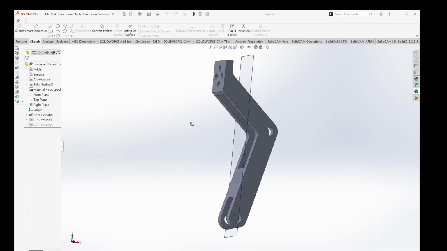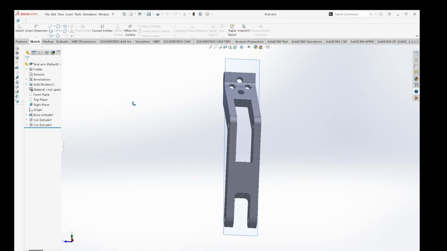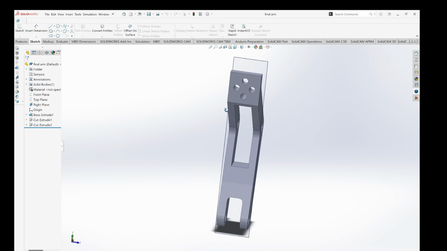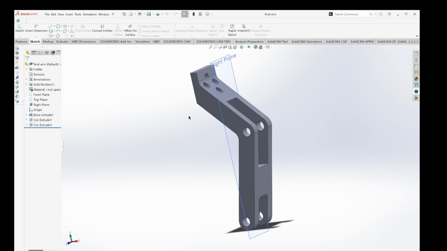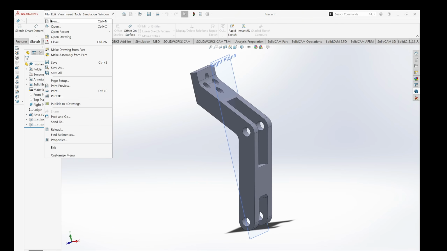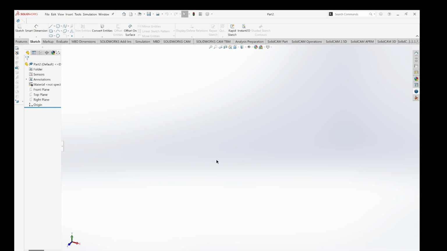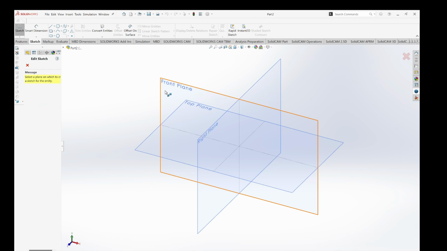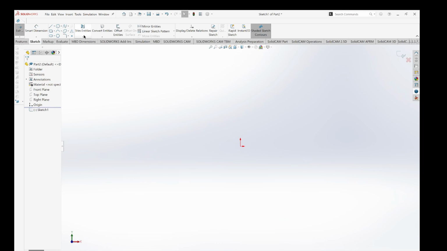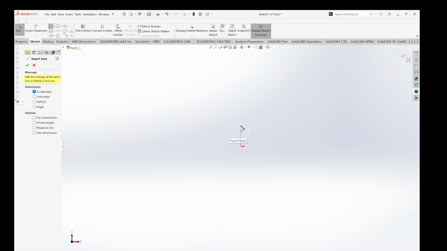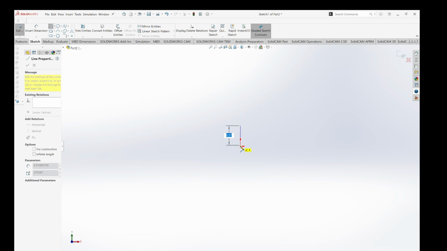Okay, I'm gonna help you guys do the arm for our current project. I will try to take as little time as possible on this one. So we're gonna start by creating a part, and then we're gonna create a sketch on the front plane. I know some of you guys have said that you want the steps to be a little faster, so that's what I'm gonna do.